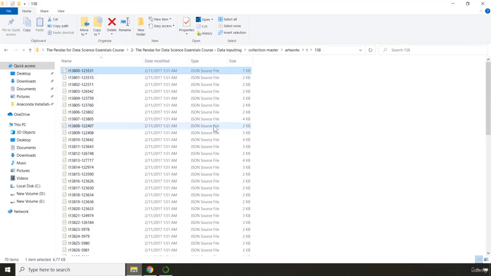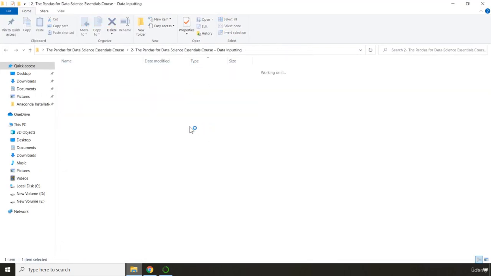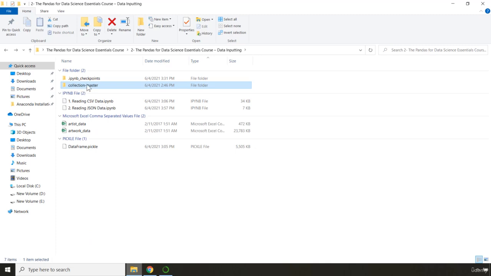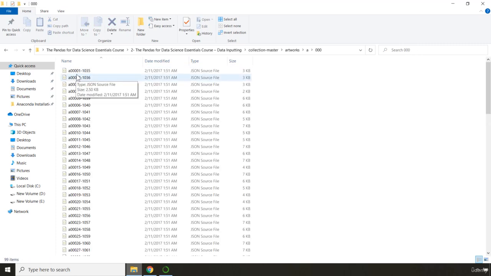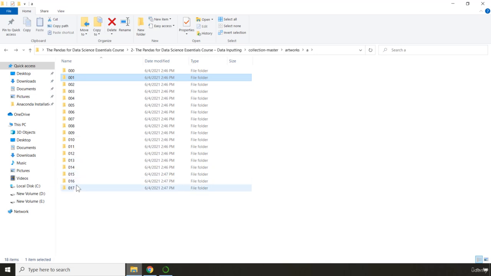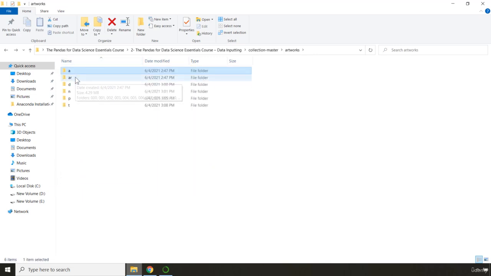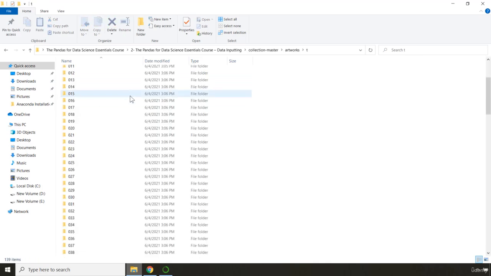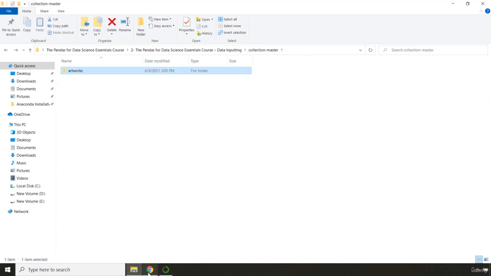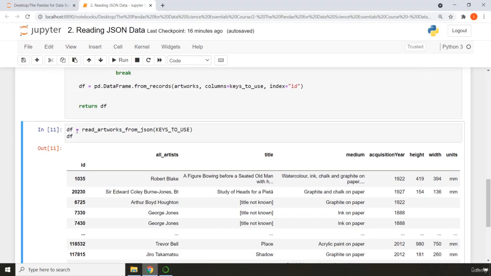So what it did was, again, just to go over this one more time, it opened the collection master, our functions, then went to artworks, then from there to triple O, and it grabbed the first artwork, not the other ones, because there are 70,000. The first one, and then it went in here and grabbed the first one. It repeated the entire process for this folder, and then it went to the AR, repeated all of that for here, and so on and so forth until the T. And it stored all of them into this data frame.